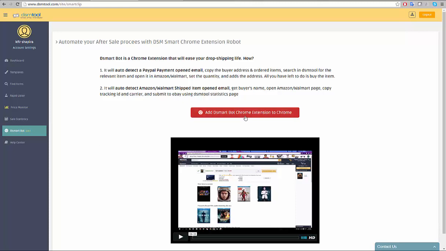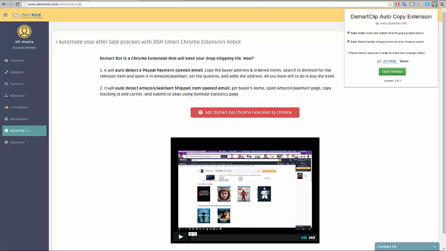The D Smart Bot takes only a few seconds to install, and it is immediately effective. You can enable or disable its different features by clicking on the D Smart Bot icon on the top right corner of your browser. You can enable or disable the auto order and auto tracking update features using the checkboxes in the settings window. Note that you will have to refresh the browser in order for the changes to take effect.